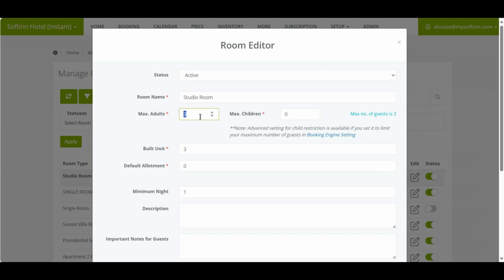Update the max adult and max children accordingly. By default, the max pax you set on PMS will be set as max adult on Softinn Extranet. If you wish to further restrict the number of children, you will need to limit the maximum number of guests.